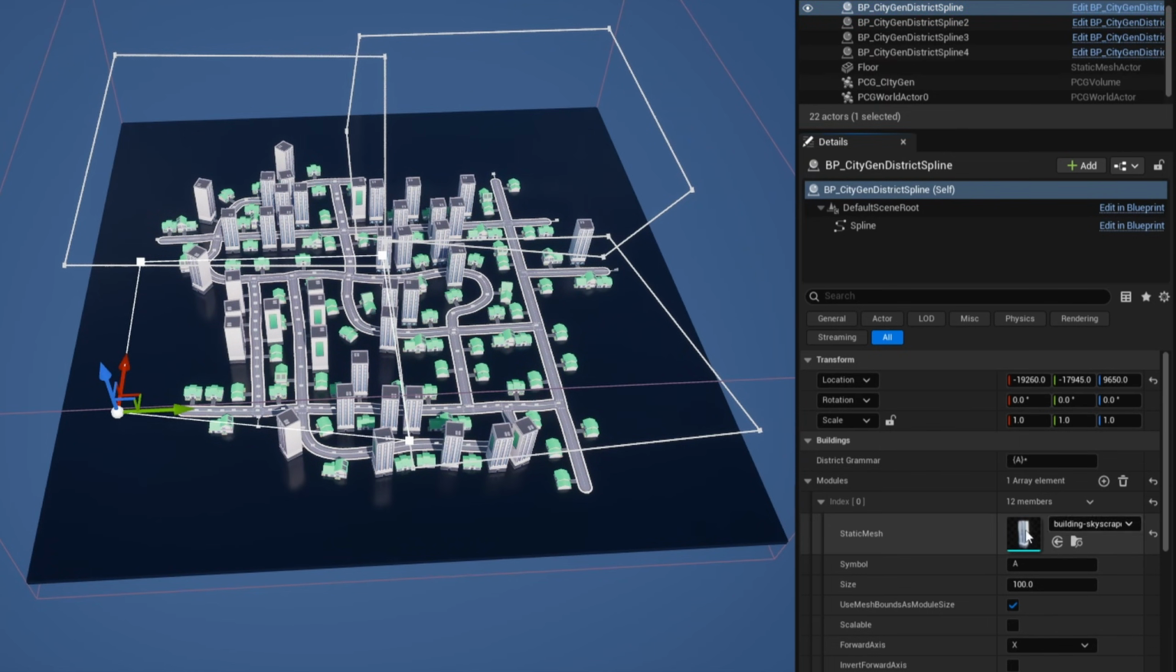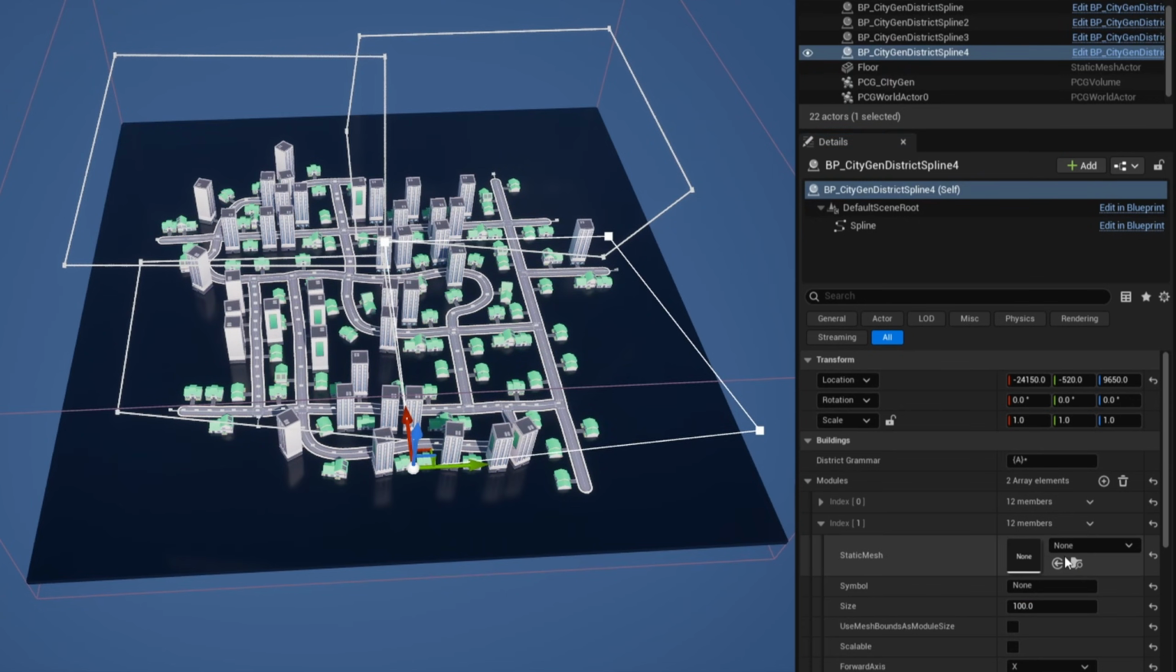So for each one, I'll just go ahead and swap this static mesh, go to the next one, swap it with a different one, swap it with a different one. And just for fun, on this last one, I will add one more. So we'll go between two. We'll set the symbol for the second one to be B.